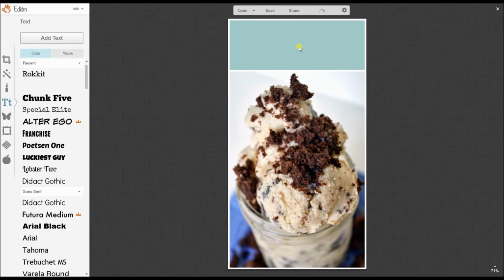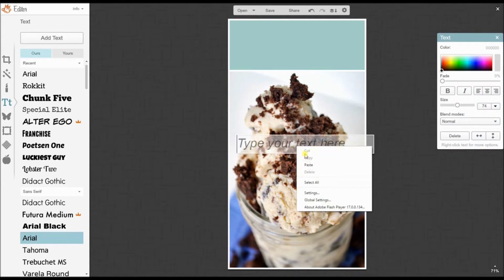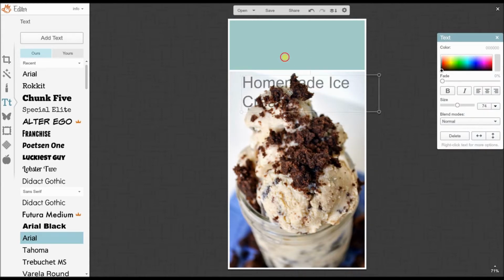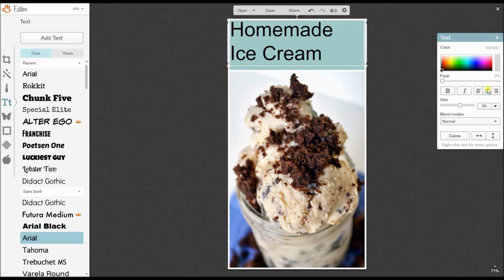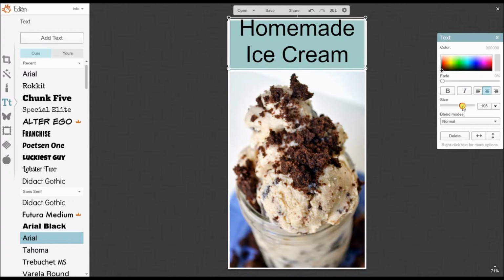So we go add text, paste it. Again, with branding, I always use the same sort of fonts over and over again. A really good book for fonts is Just My Type. It's a book all about fonts. You could get it at your library. I'll link to it below the video so that you can see it.